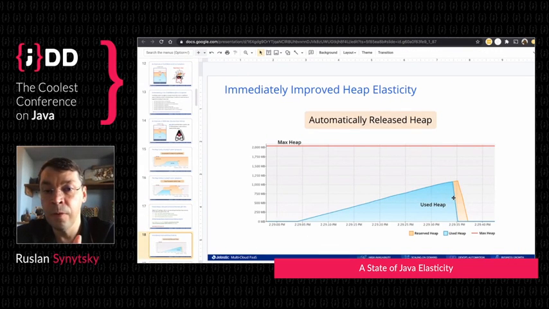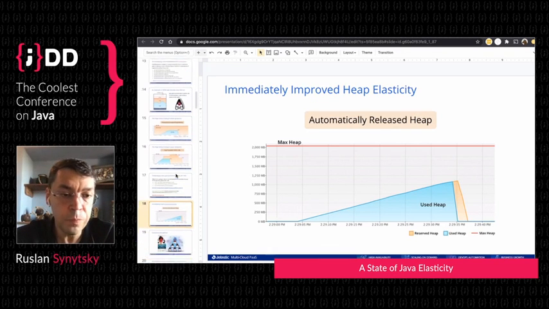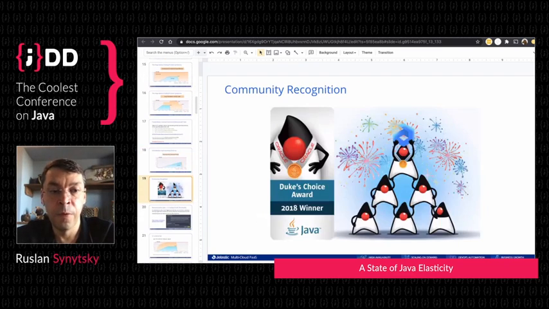How will it work? As an example, this chart explains how automatic release of unused memory works. Java memory consumption grows up, and when it stays a little bit, and when it's not needed anymore, the orange line goes down again. So it can be very flexible.